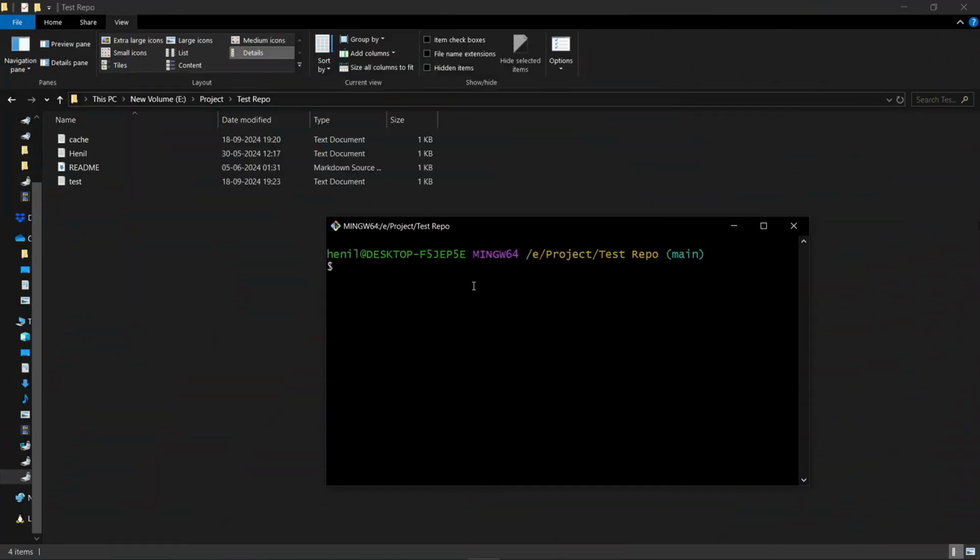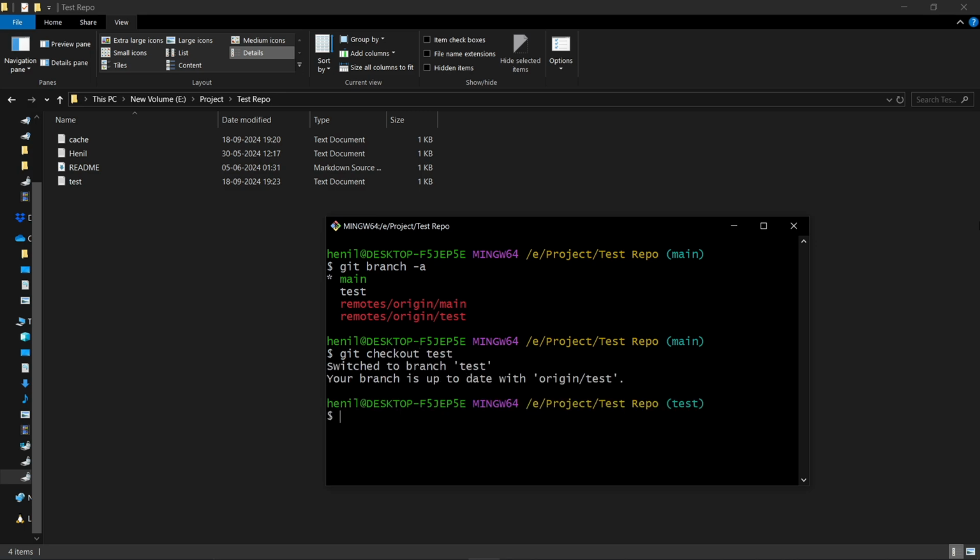And now let me quickly demonstrate to you how it works in real life, I mean in Git Bash. So let's say we are currently, as you can see, on the main branch. What are the branches in our local repository? To see that, you can just use git branch -a. So we have a test branch in our local repository, and let's say we want to go to the test branch. So we'll use the git checkout command.